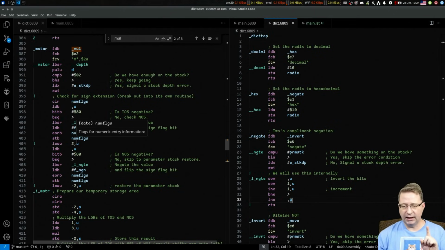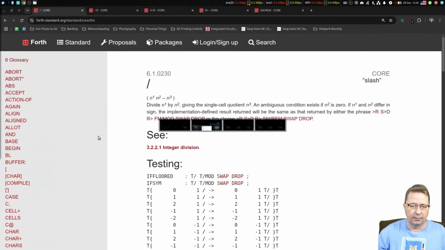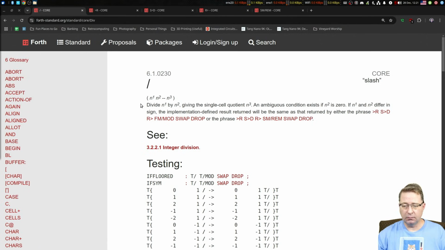With multiplication done-ish, now we want to look at division. I've still got to break this out into its own routine. We'll figure that out here in a bit. Division, yes, we've already done it, but we've done it unsigned. In the case of the Forth standard, you'll see that this result will be the same as one of these two phrases. This is a floored division, and this is a symmetric division.